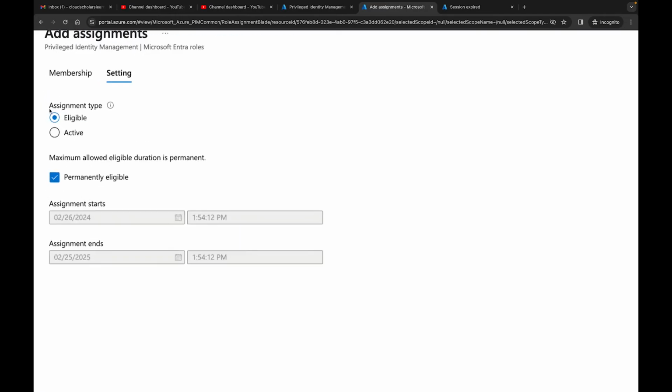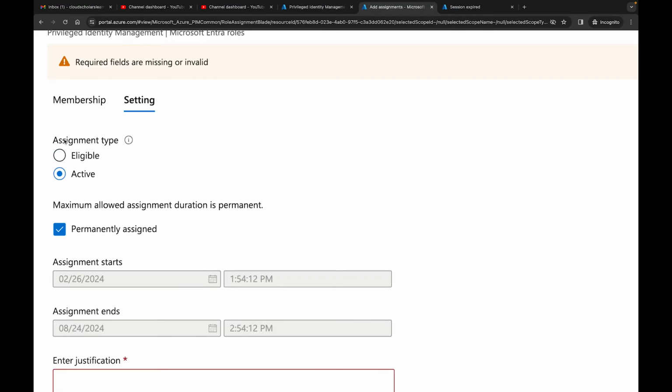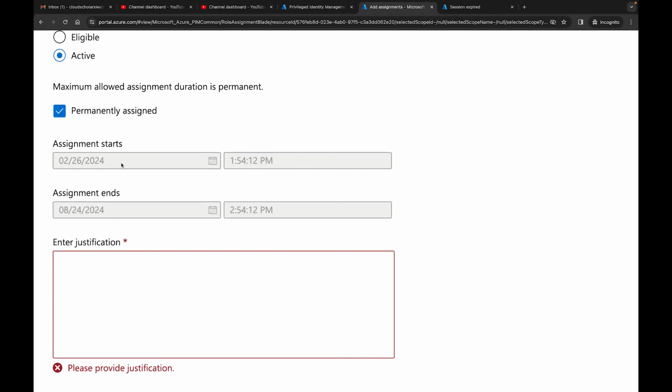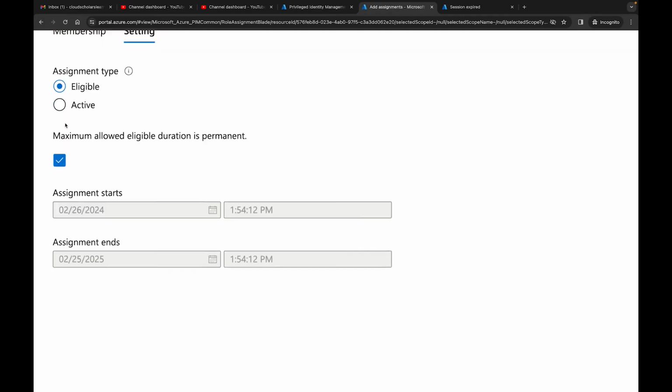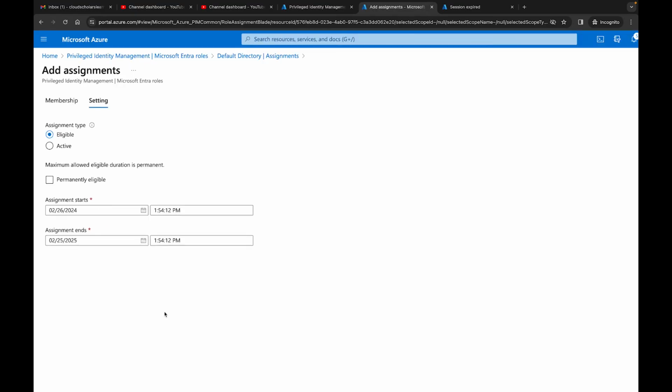And then here we have that eligible or active. If I say permanently eligible, then it's going to give me a permanent time frame. But if I take that off, then it's going to give me options for a time frame. Or if I do active, you'll see it's permanently all the time. So I'm going to say eligible for now. Let me take this off, and it'll give it a year. That's what it's giving me, a year time frame.